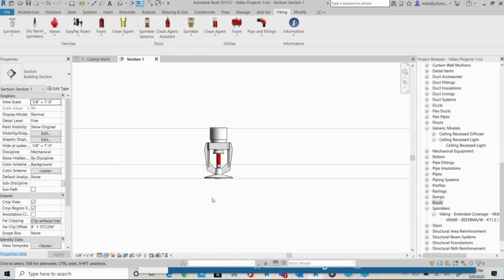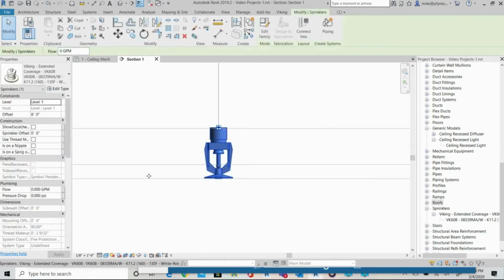The insertion point of our sprinkler family is the deflector as a default. The sprinkler families are designed so that we can easily set the sprinkler to match the ceiling height and make simple adjustments as necessary. For this example, I know I need to be at least 1 1/8 inch below the ceiling. In the sprinkler properties, we have a sprinkler offset value that can be entered to make that adjustment.